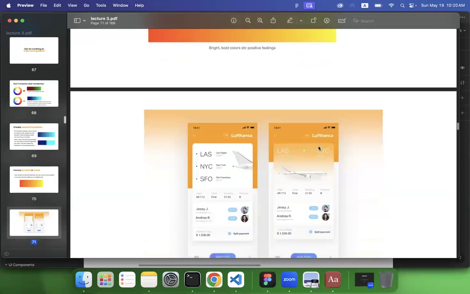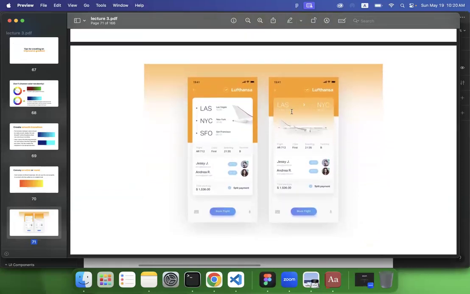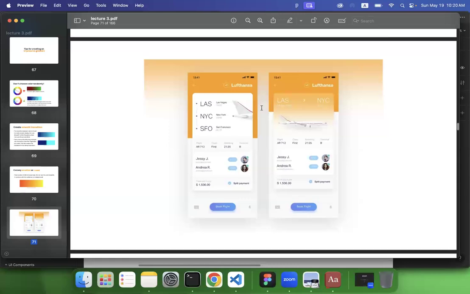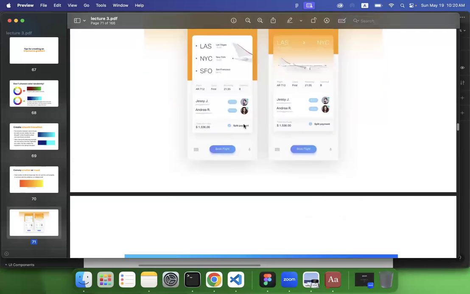And try to convey the feelings. This particular airline service has this kind of gradient combination, with two different colors that are next to each other on the color wheel, and they are using it to create a background effect.